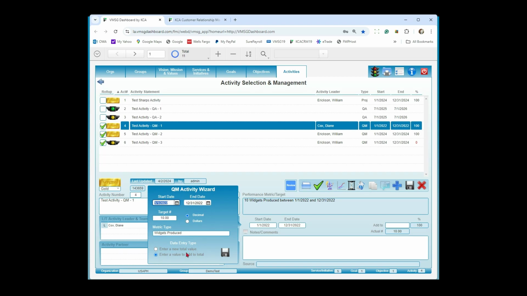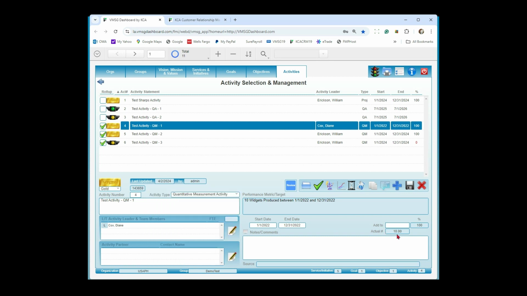Data entry types: the default is enter a value to add to total. Down here, you'll see it's at 10 out of 10. Our target was 10. We've made it to 10. It calculates to be 100% done. If I were to add another 2 in here, it's going to say now our rolling target is 12 and we're at 100%, 20%.